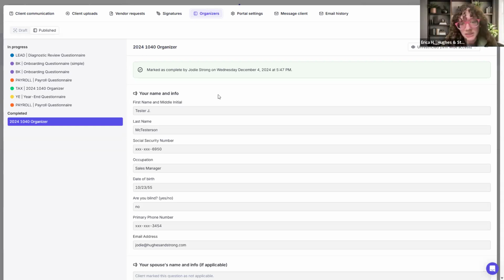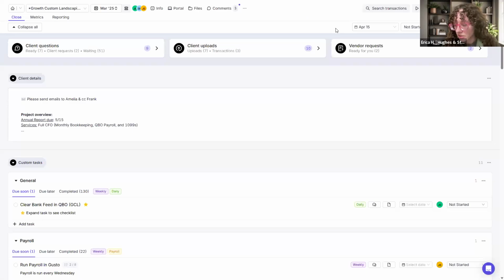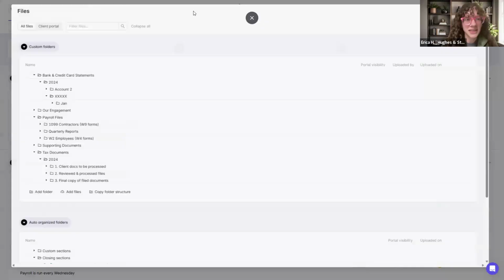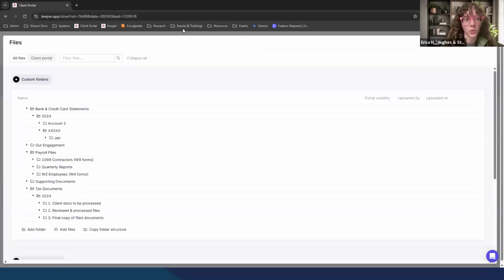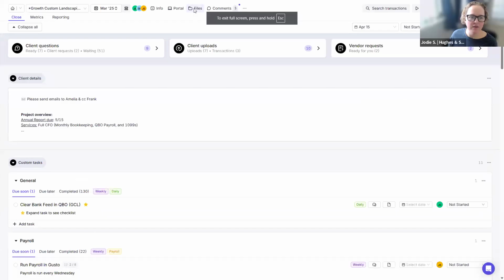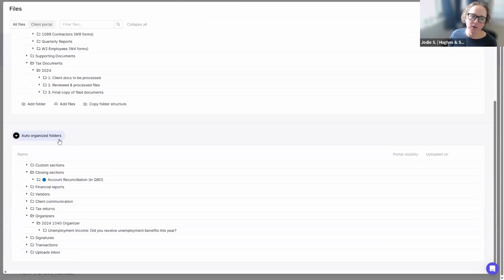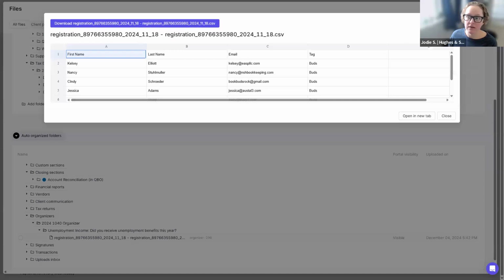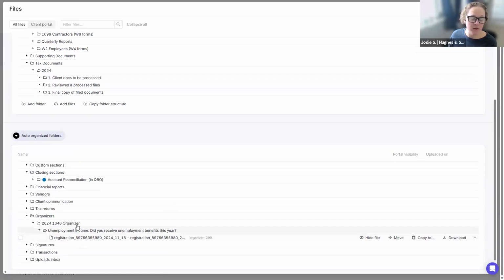In the meantime, while people are typing, Jody, let's go over to files to show where we can see anything that was uploaded in an organizer. That's a common question that I've seen in the group. Okay. So up here at the top, files, coming down to our auto organized files into our organizers. And you'll see that this is where the completed organizer is, and the attachment that was loaded as they were completing that organizer.